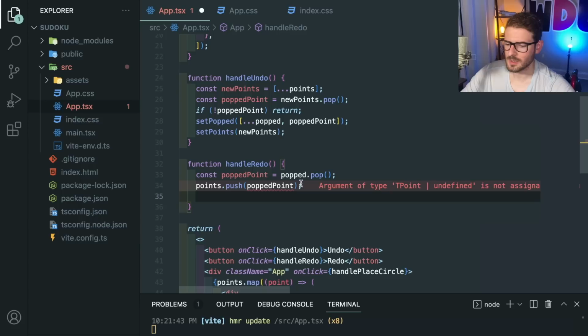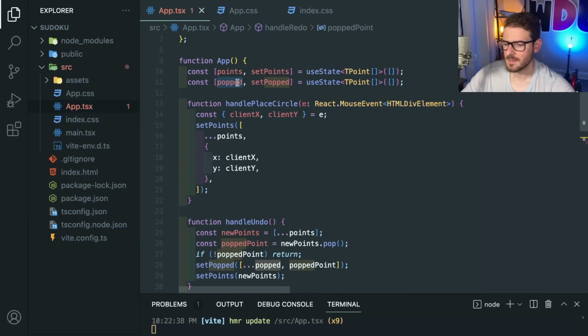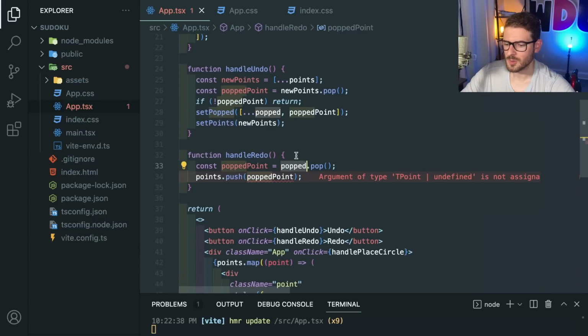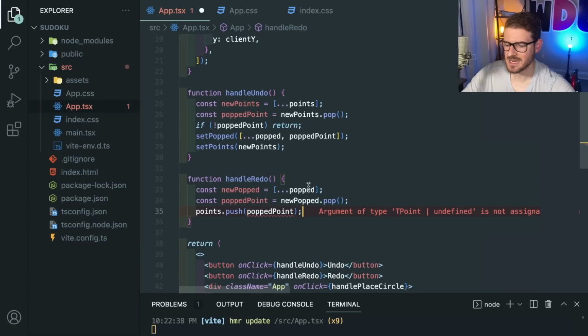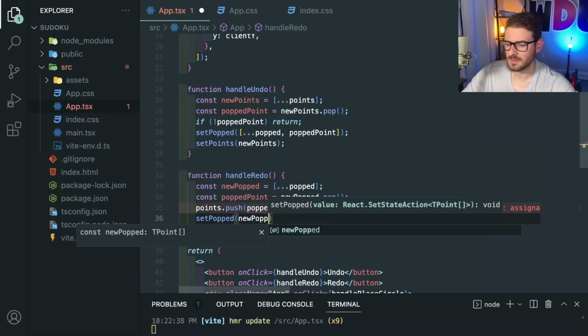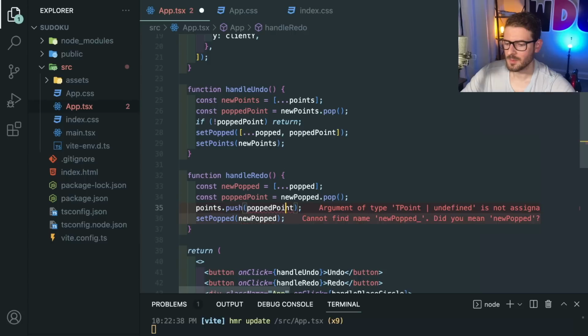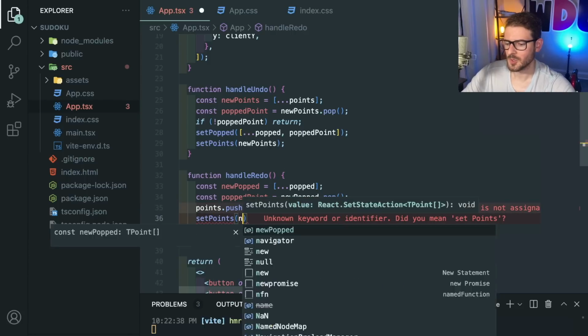Now, let me walk you through what I was about to do because I don't think I explained it. So when you click on redo, you can't just pop from the popped array. You want to make a new array. So I'm going to say const new popped is equal to ...popped. Okay. And then we're going to pop from that new array so that when we update the state, I'll say set popped is new popped. And then we also want to make sure that we say set points, new points.